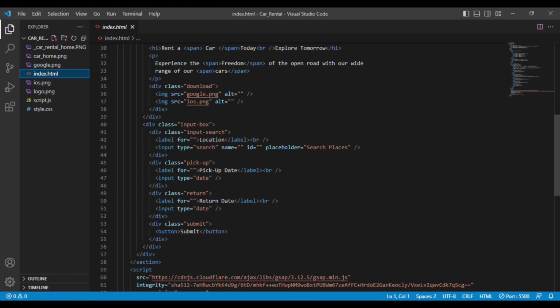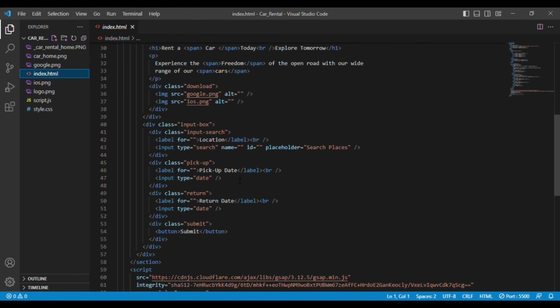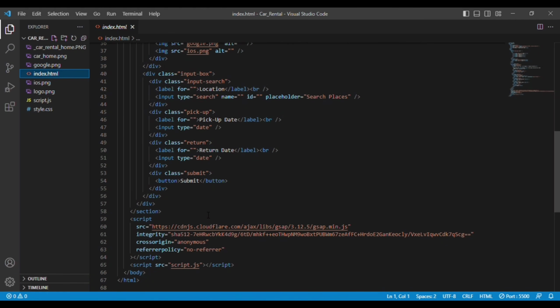Next we have pickup time. Here we have the label, that is pickup date, and we are using input type date. You can see date is a type. Because of that, we will be able to directly click on this icon, and we will get the entire calendar, and you can choose the date at which you will pick up the vehicle. And similarly, we have return date with the input type date.